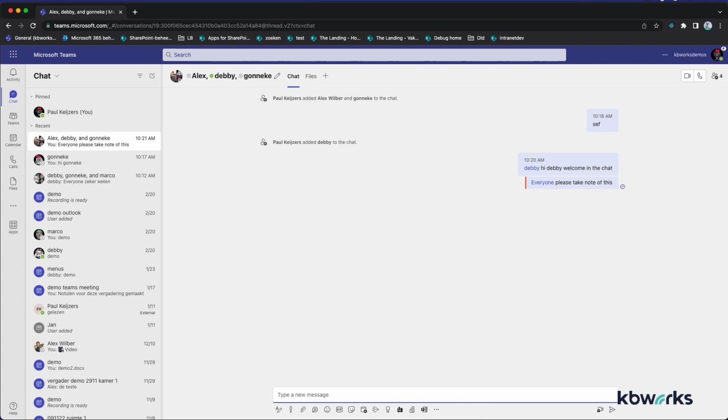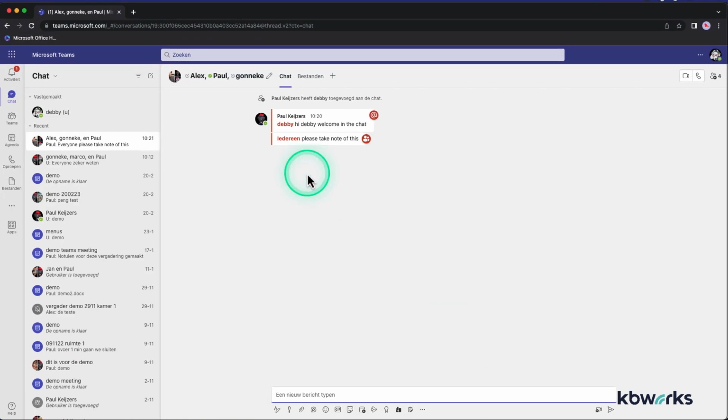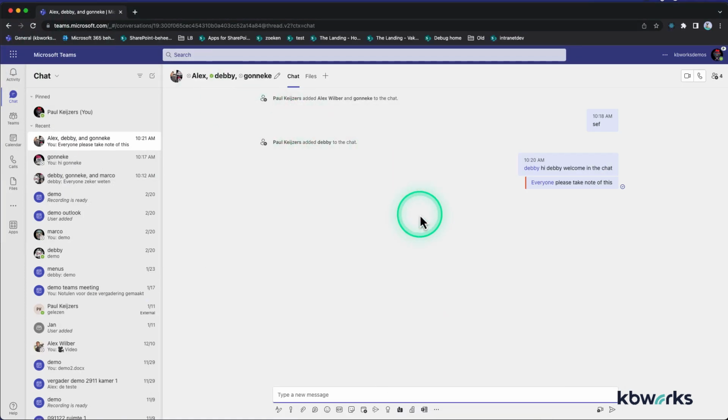And as you may have seen, Debbie is based in Holland, and instead of seeing everyone, she sees her own language, iedereen, which is Dutch, and she noticed this icon that it's directly for everyone in this chat. So basically what we have now is the possibility to mention everyone in a chat, and I think that's a big improvement.